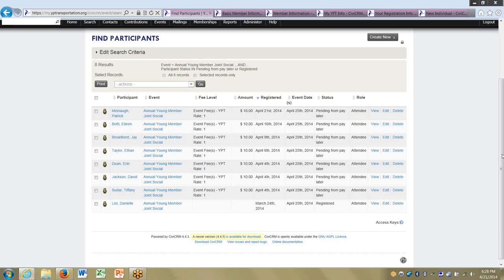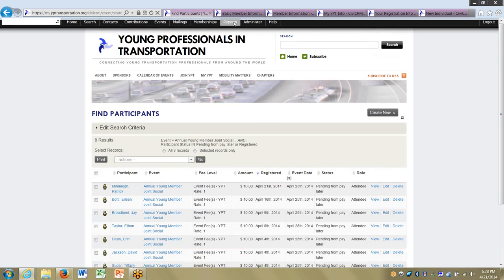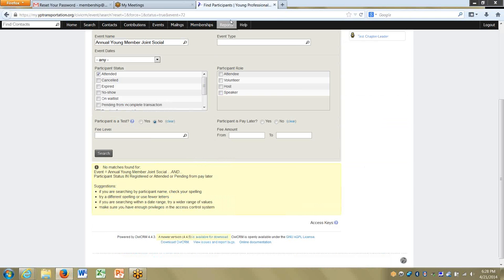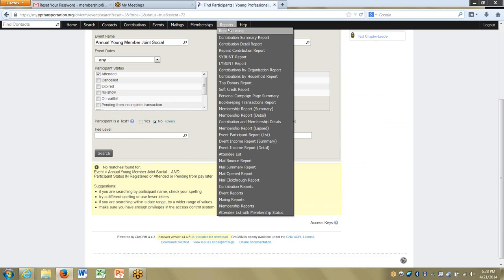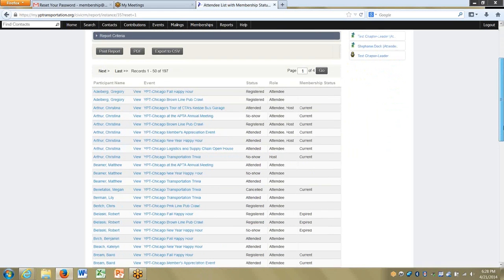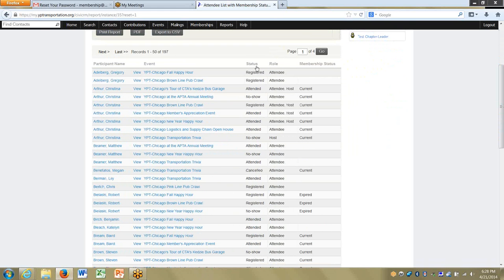So this starts to get a little bit trickier as far as tracking who paid. But one of the things that we recently added to the CRM, go over on this side because your list is shorter, is an attendee list with membership status. When you click on that report, it brings up their status, their role, and their membership. So whether they've registered or they're a no-show, and their membership status.